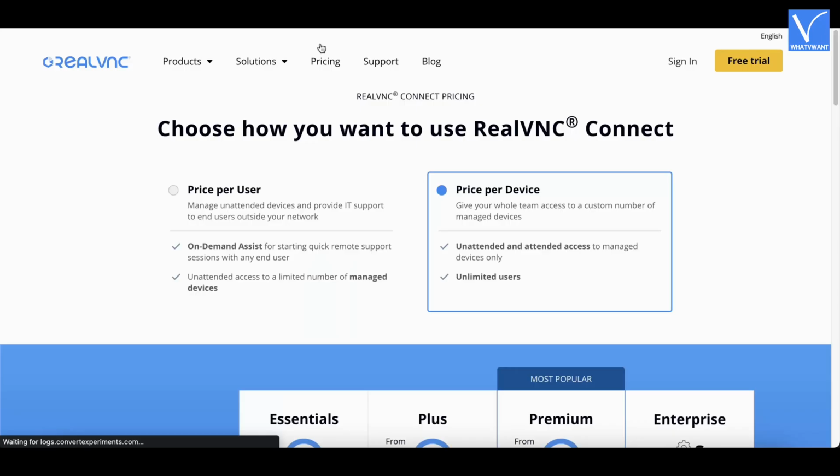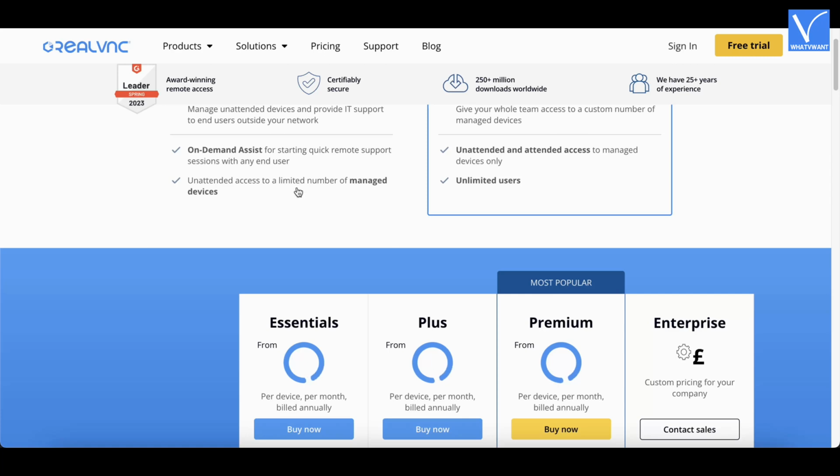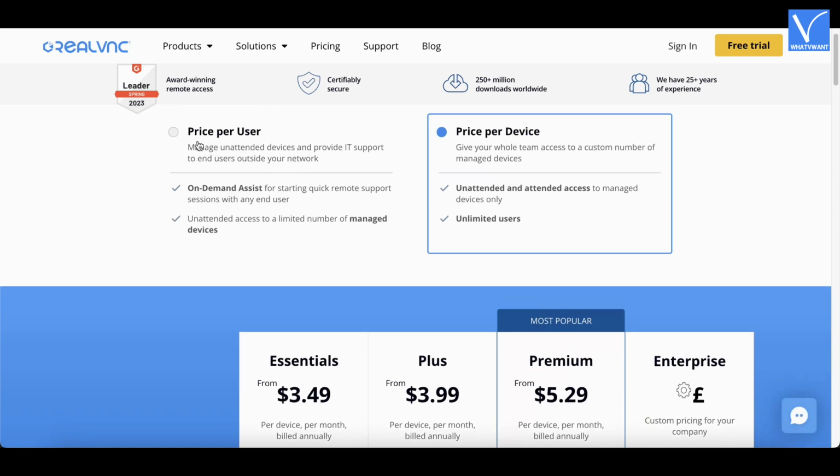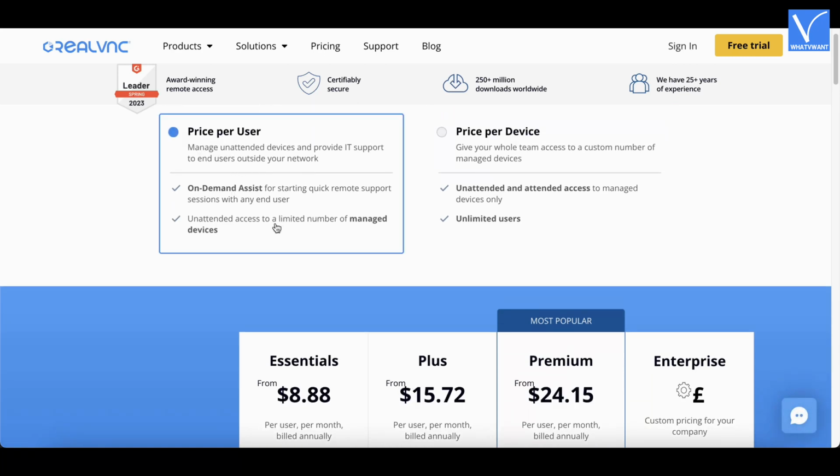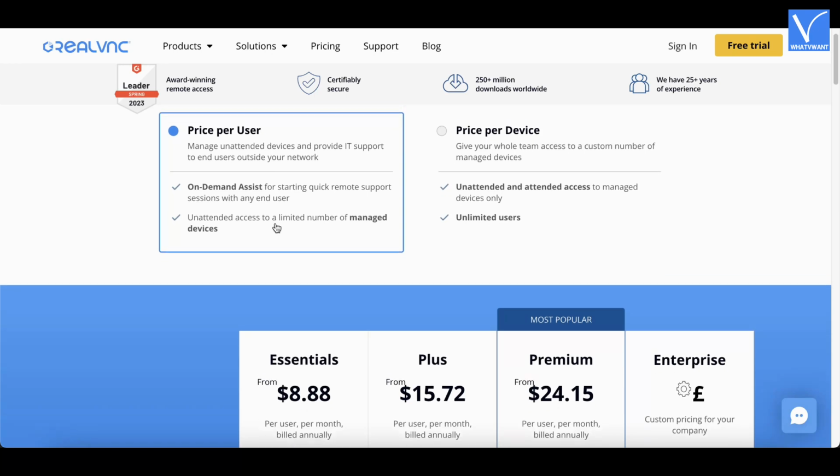Pricing. RealVNC is available in 2 premium versions, such as price per user and price per device. These are the prices of price per user. And these are the prices of price per device.